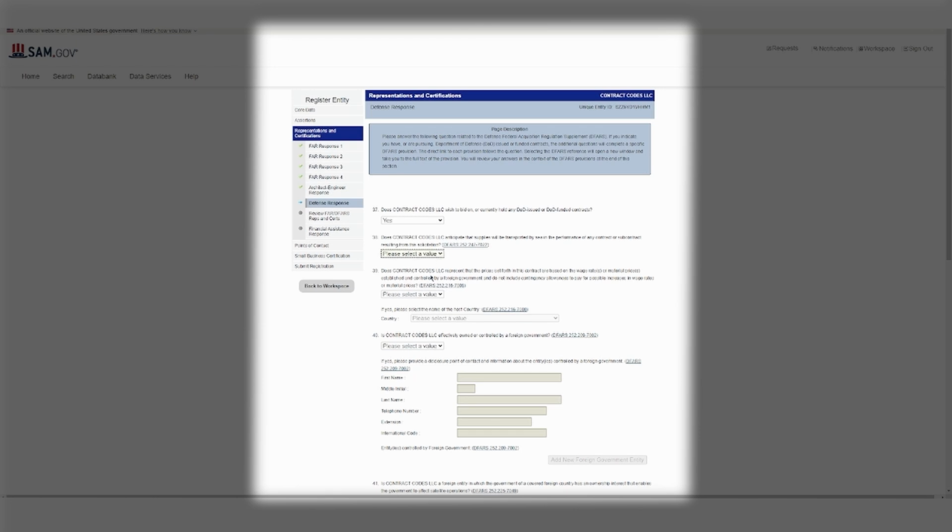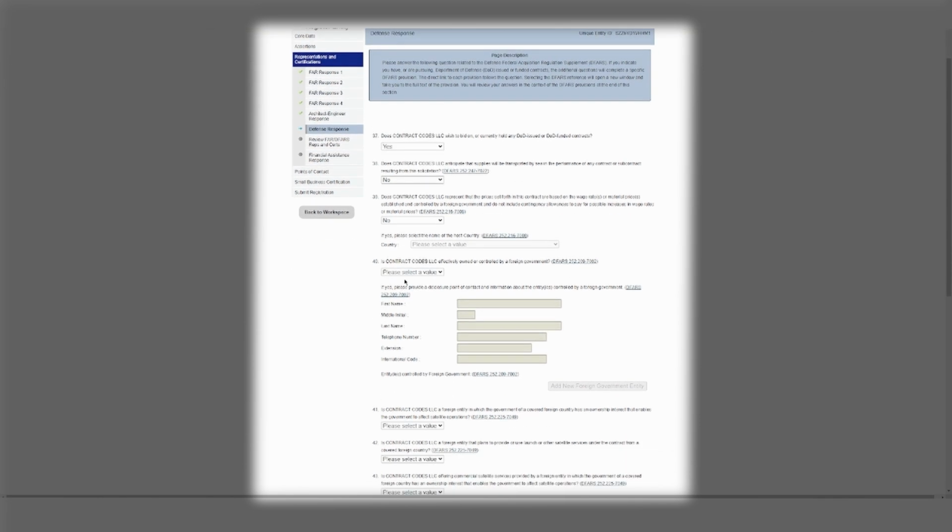I don't see myself doing this. If you do, then you click yes. 39, does Contract Codes LLC represent that the prices set forth in this contract are based on the wages rate or material prices established and controlled by a foreign government? No, we do not anticipate that.